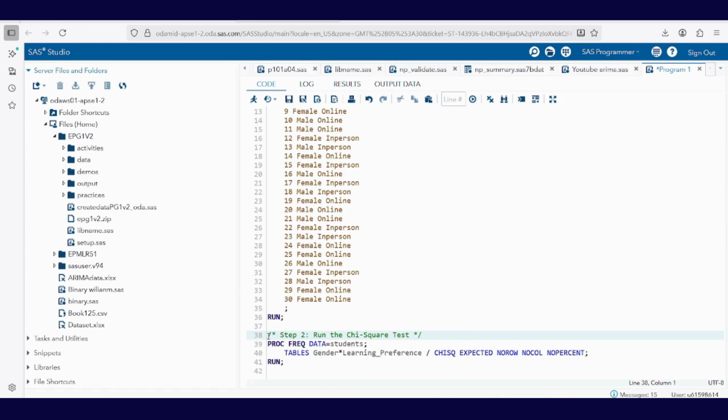Step 2, run the chi-square test. Again, this is a SAS comment. Proc freq data equals student semicolon. This invokes the FREQ procedure, which computes frequency tables and can run tests of association like chi-square. Data equals student tells proc freq to use the student dataset created earlier. Tables gender star learning preference tells SAS to produce a two-way contingency table of gender by learning preference.